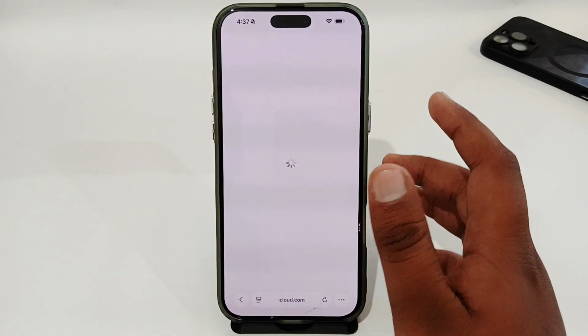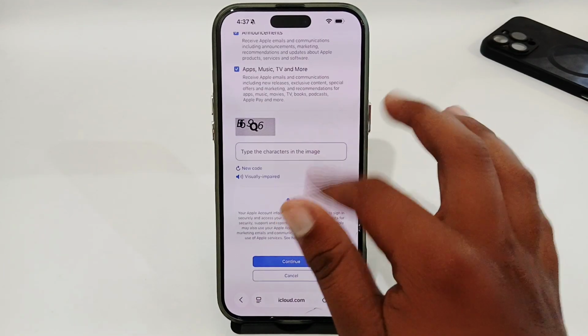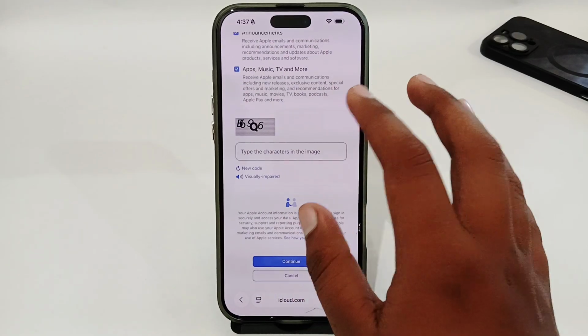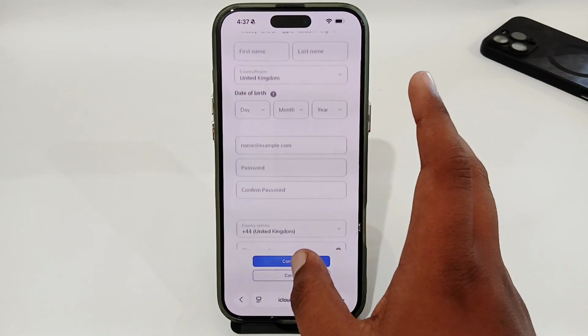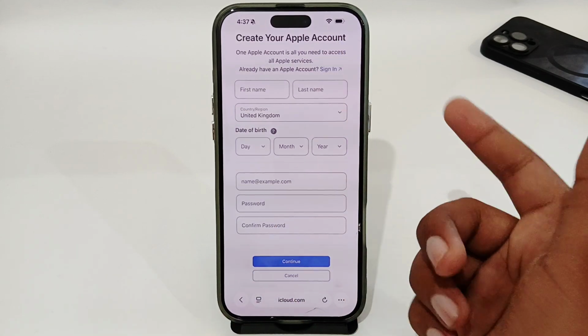and here you have to enter all the details which Apple wants from you. So you have to enter all of your details here, and once you have entered, you have to tap on this continue option, and your Apple account will be successfully created from here.